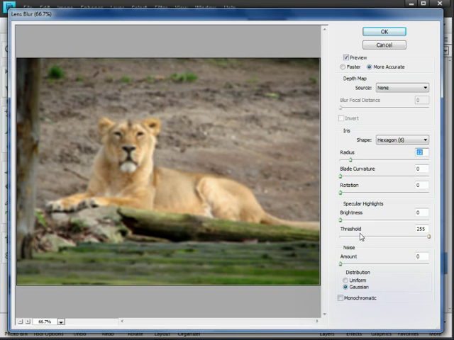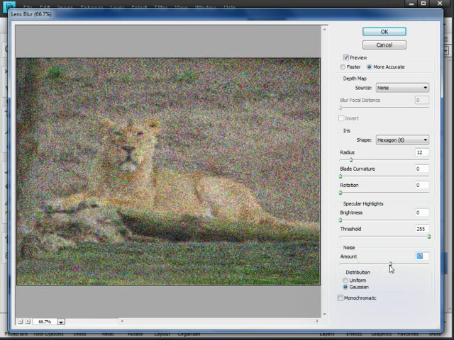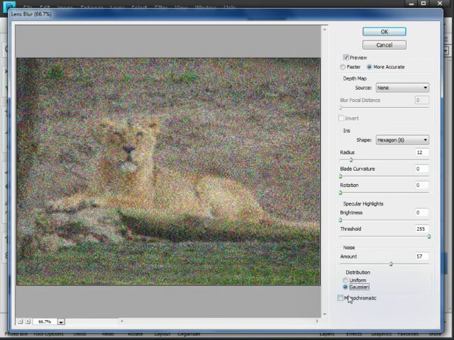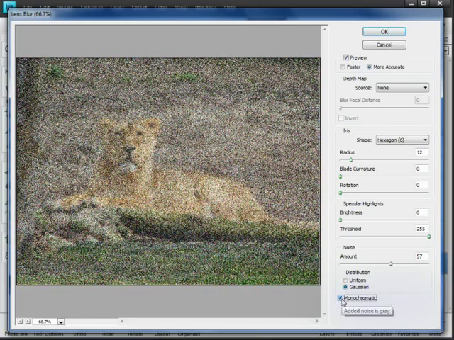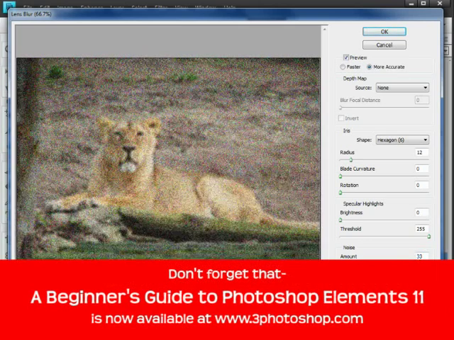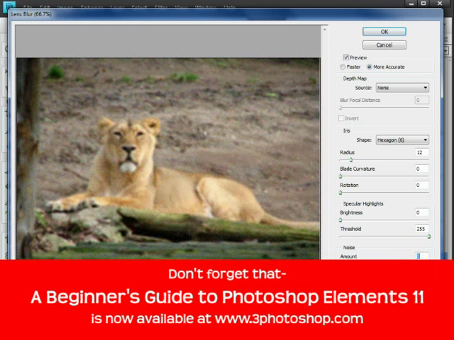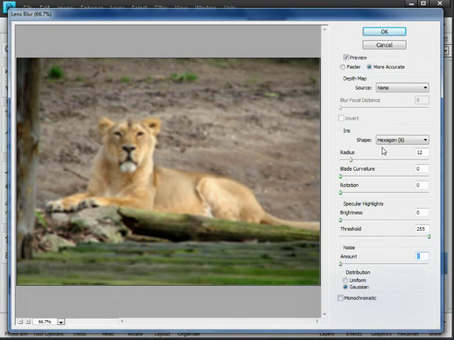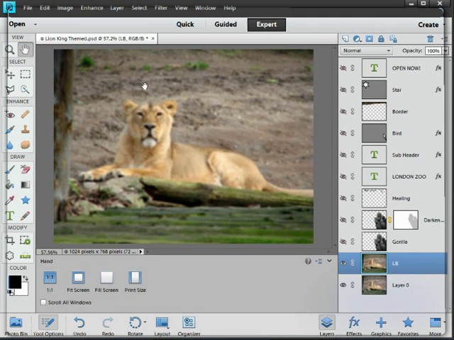Finally, we have this noise option that lets us simulate noise inside the blur, which we can add by just increasing this slider. We can choose a uniform or Gaussian distribution of noise, and we can also make it black and white by checking the monochromatic checkbox down here at the bottom of the control panel. I'll drop that back down to 0 because I don't want to add any noise to this image whatsoever. When we're happy with all the settings, which I am, I'll click OK to accept them and commit them to the layer. Now, we've got a couple of problems so far.